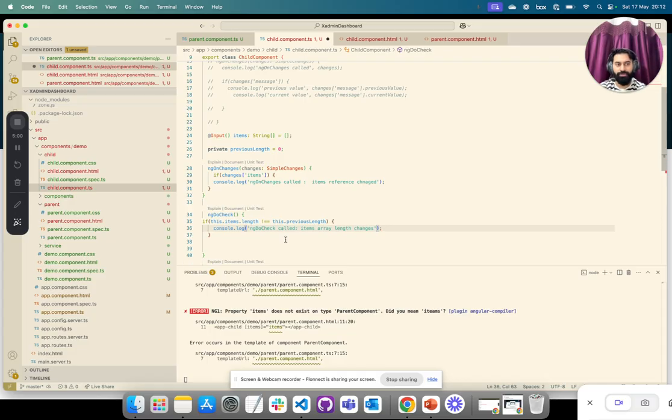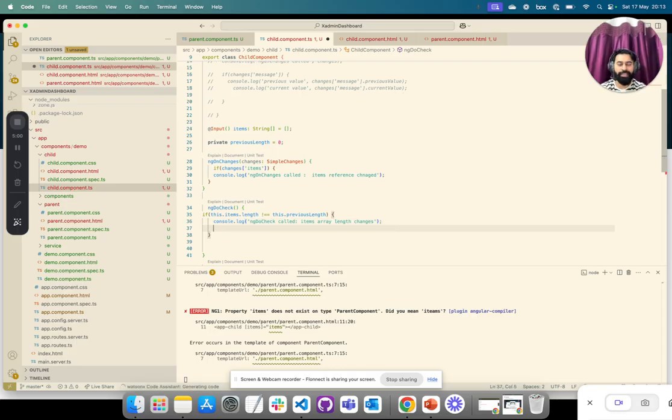So in this ngDoCheck, we are checking if the length is not the same as the previous length, then we are simply putting a console log, and then we will see that ngDoCheck has been called. Also we can display this value: this.previousLength equals this.items.length. Yeah, so till here we have done.